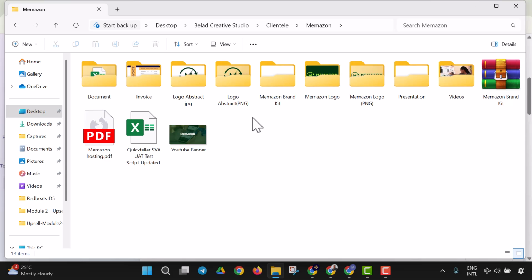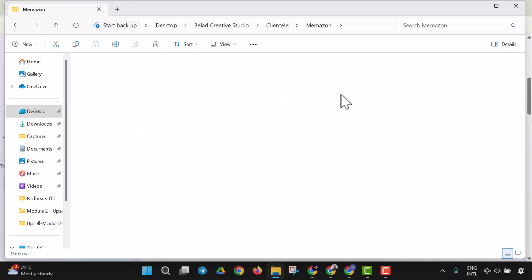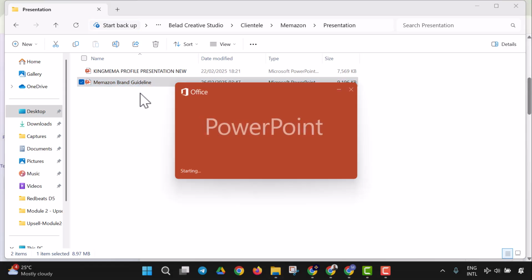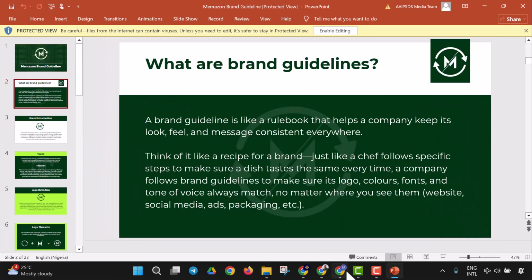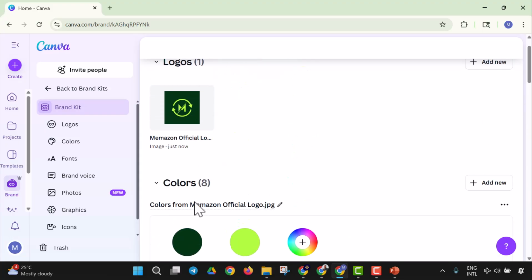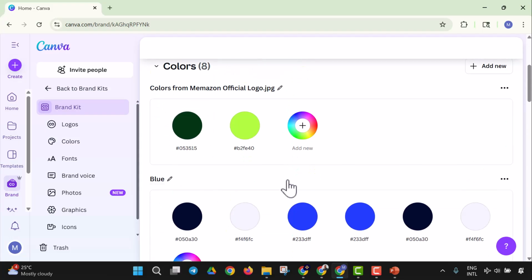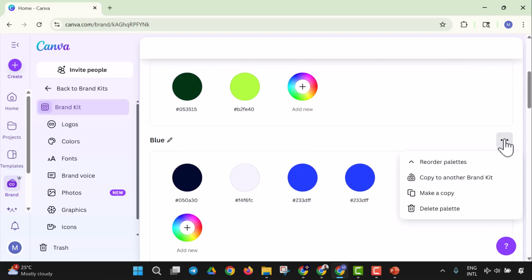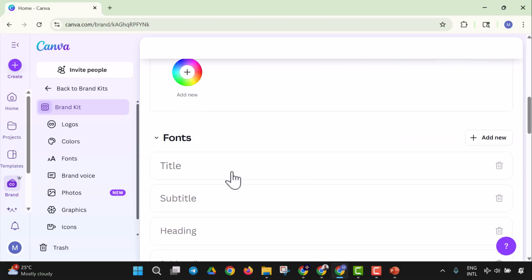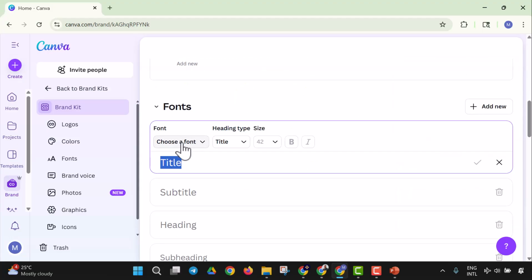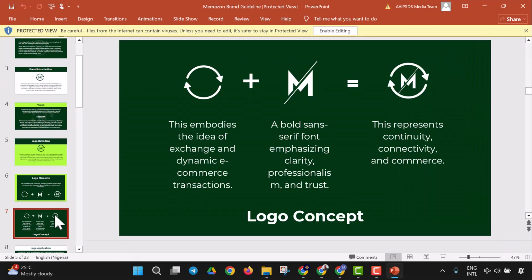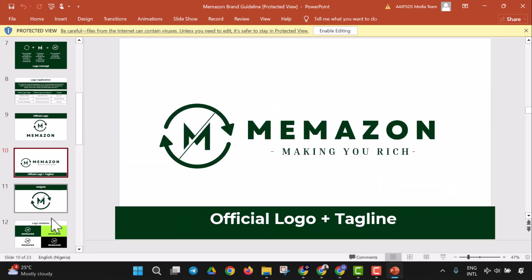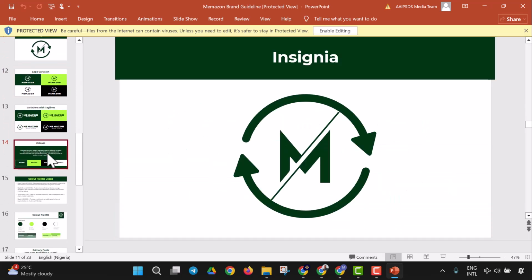So let's check for presentation. Yes, and I have the brand guideline right here. This is the brand guideline I worked on, and we are going to use that to get what we want. So right now, this is what I want to do. We have the colors from the Amazon official logo, yes, and we have the other colors. So copy to another brand kit and all that. So we have fonts. We're going to come to font right here, and we're going to start inputting our fonts. So let's go straight to our logo element. We have a logo element, we have Amazon, we have this, and we have all the variations. So let's see.